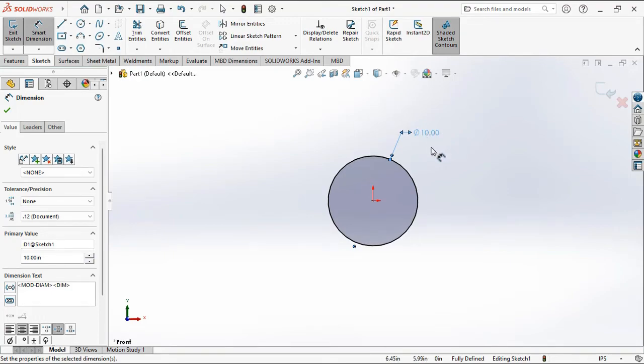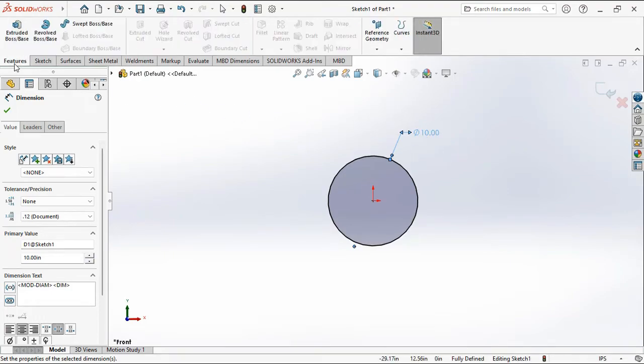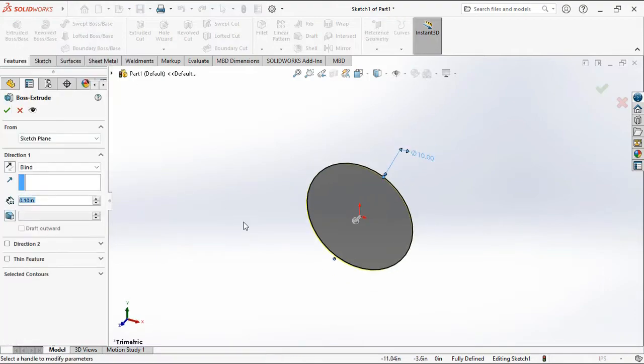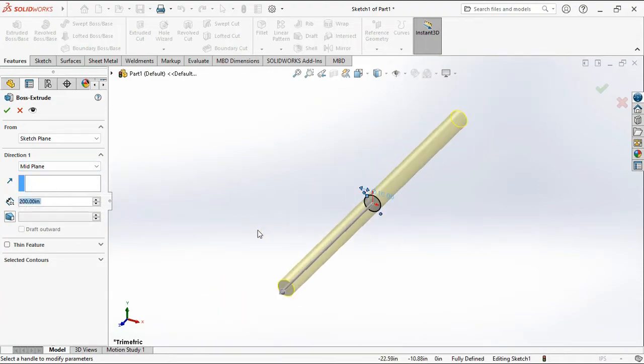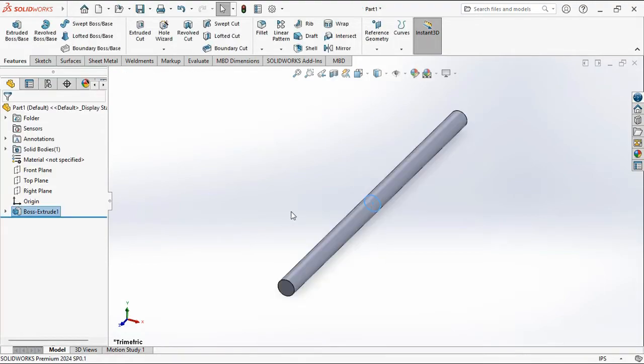Now, go to the feature. Activate the Extrude Boss tool. Select mid-plane here and set the extrusion depth as 200 inches. You can see the preview. Now, click on the green tick mark to confirm the creation of extrude feature.